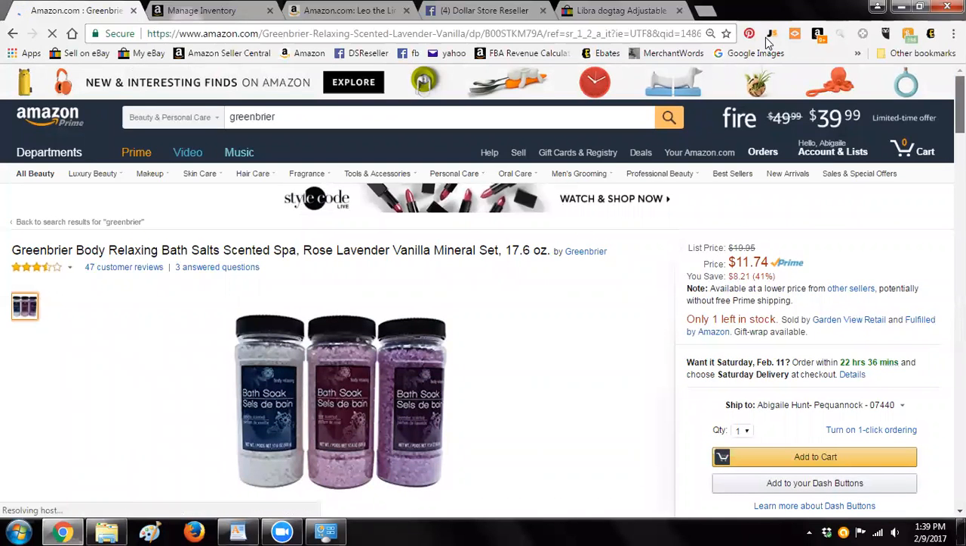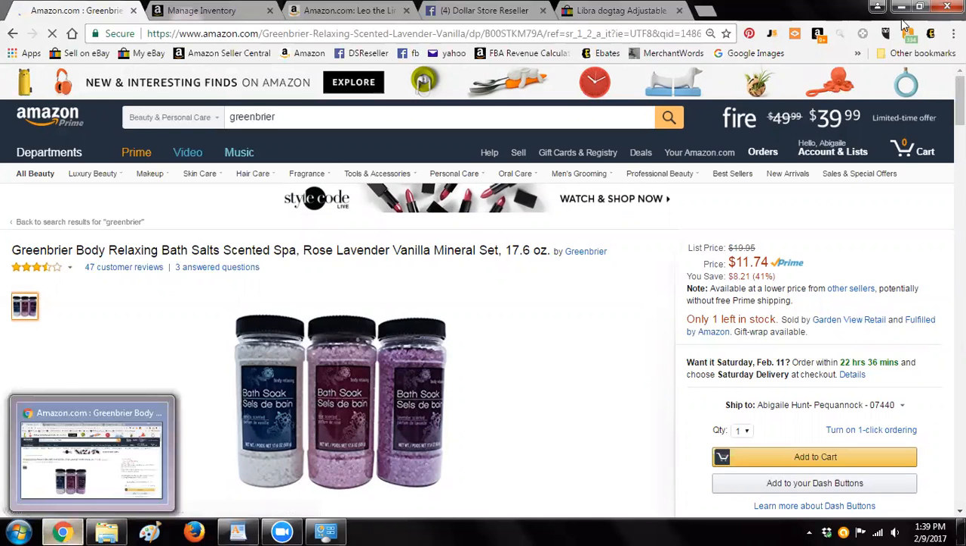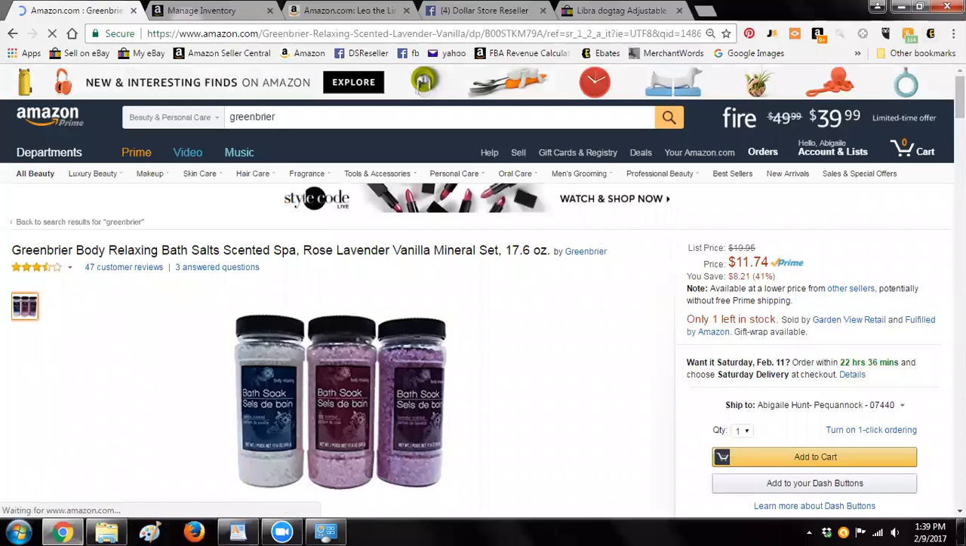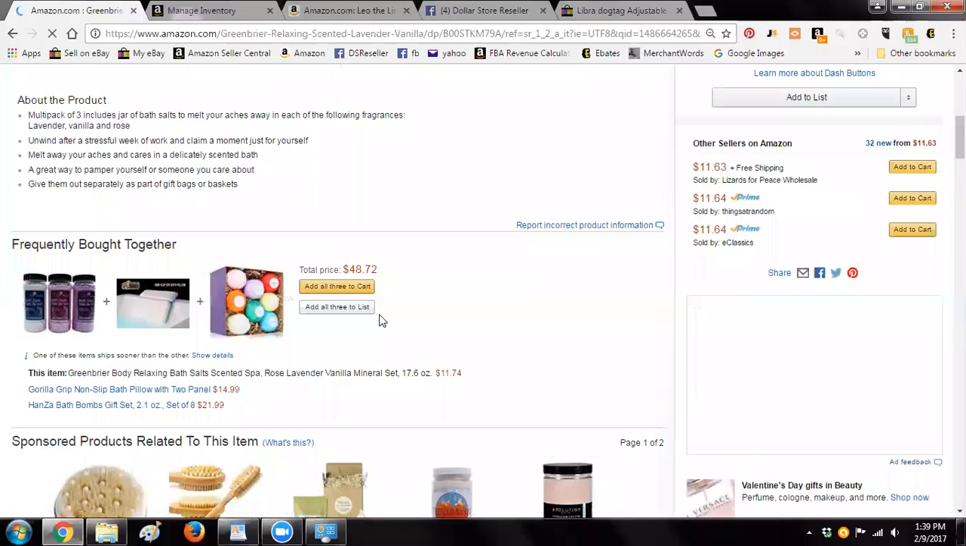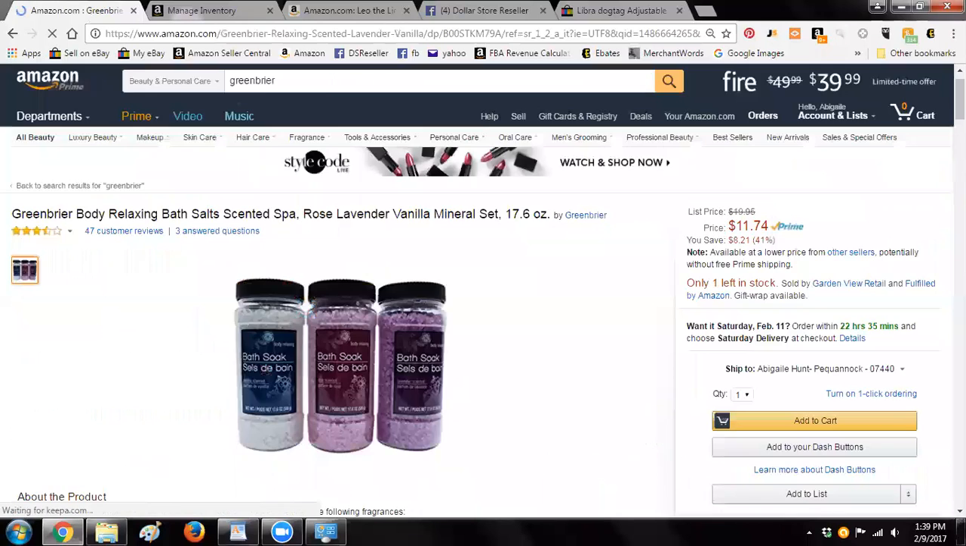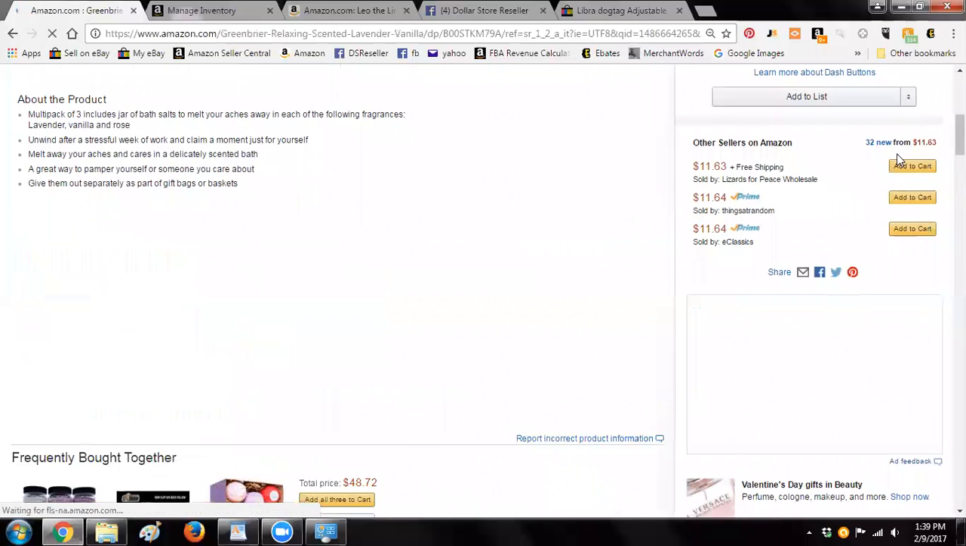On my computer, I have some Chrome extensions because I use Google Chrome, and one of them is the Chrome extension for Keepa, which gives you a little chart of what is selling and how well things are selling.